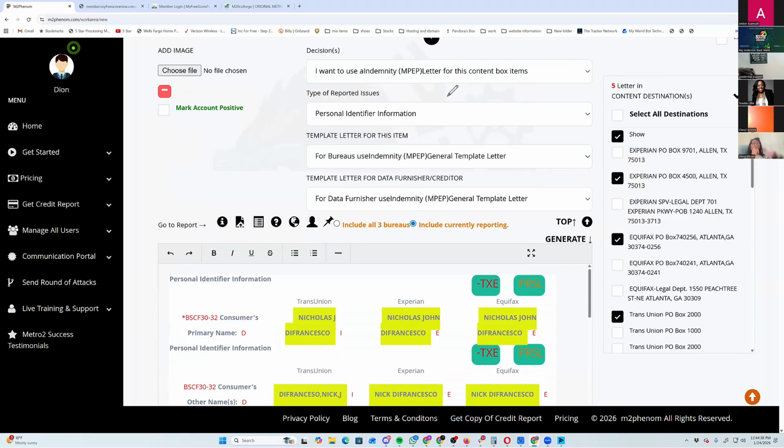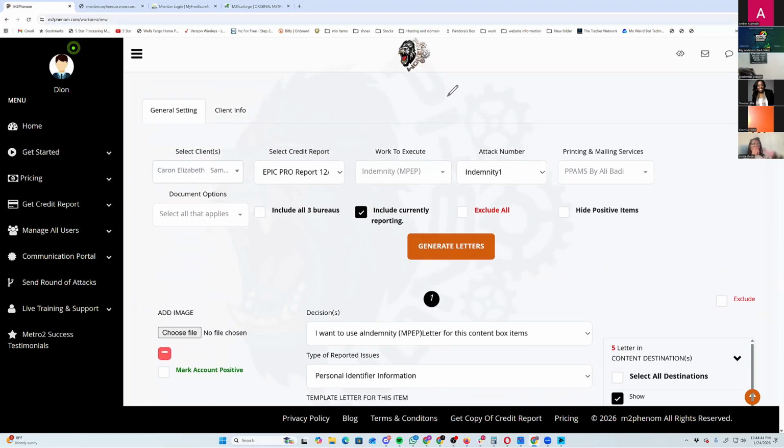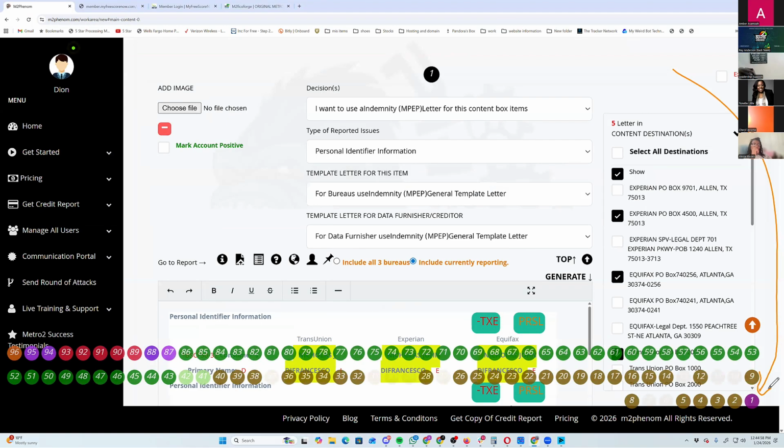So now, what do I do? I come over here and I watch the AI. The AI has now read the credit report and it categorized it by color down here. So what I'm going to do is hit this little button and see what it categorized it as. Oh, that's a lot of color. That's a lot of stuff.